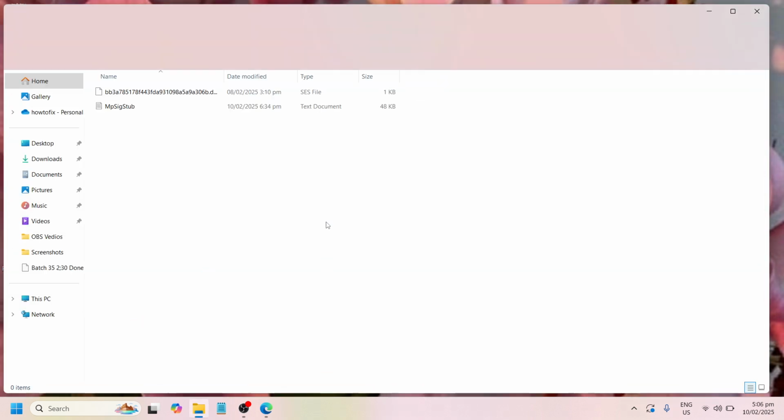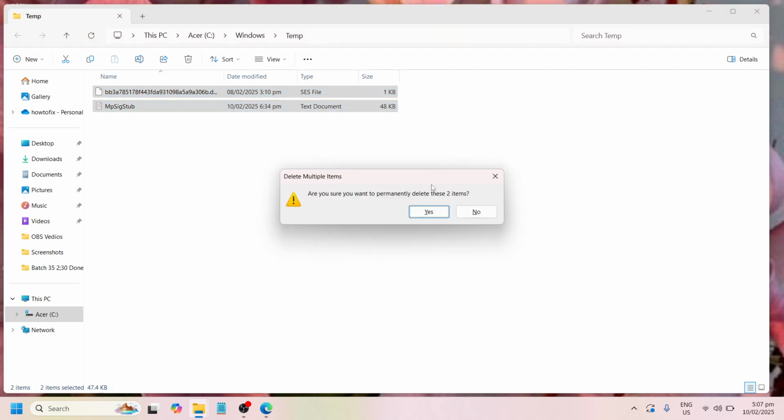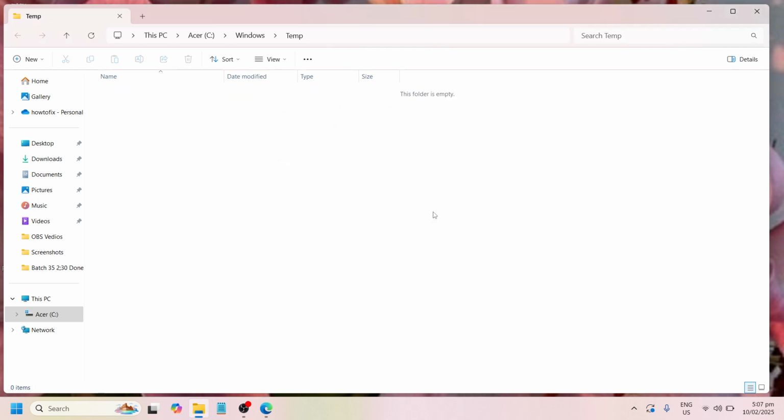The moment you open temp, you will see a bunch of files listed here. In my case, I have only two files because as I have said earlier, I have just done cleaning. To select all of this, just press Ctrl A to select all and Shift Delete. After that, just click on delete and this folder will be emptied.